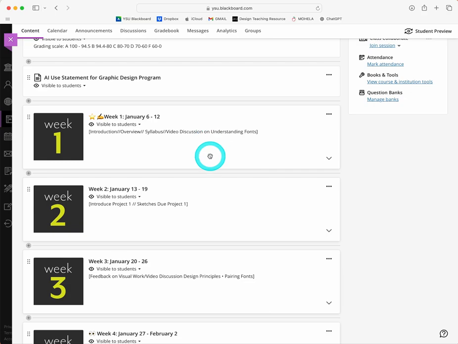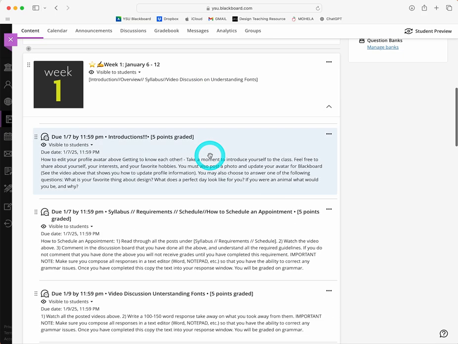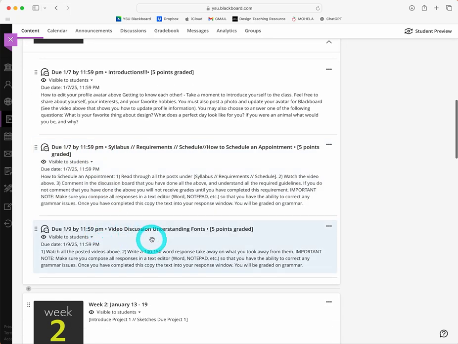Each module is basically broken down into, we have a lot of feedback loops, and there'll be some video discussions. This will work a lot like Print Design 1 worked. Every due date is very clear. So due by January 7th, 11:59 p.m. This is where the introductions will take place. The syllabus requirements, how to schedule an appointment, that's also due on the 7th. And then there's a video discussion on January 9th.